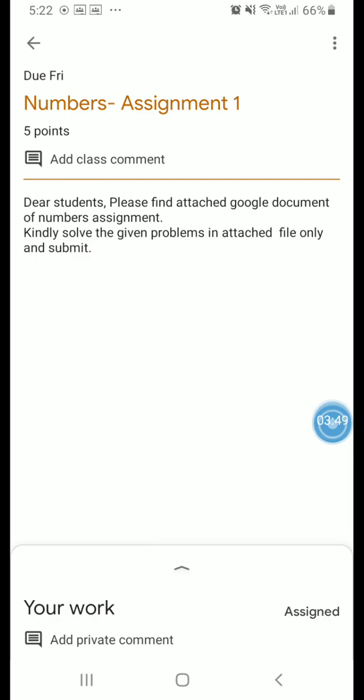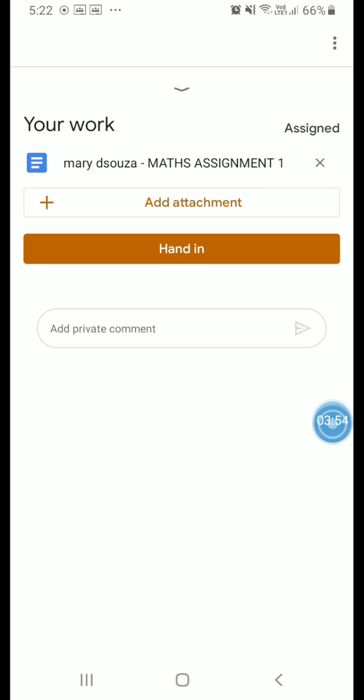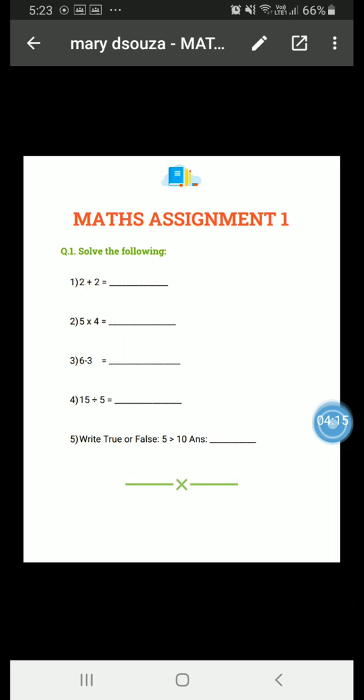At the bottom there is your work section. Click on this, and you can see one document attached there. Your name will automatically come up. Click on that assignment, and the assignment will open on your mobile. Okay, so this is maths assignment 1. Now how can you edit the assignment, because you have to write your answers there?